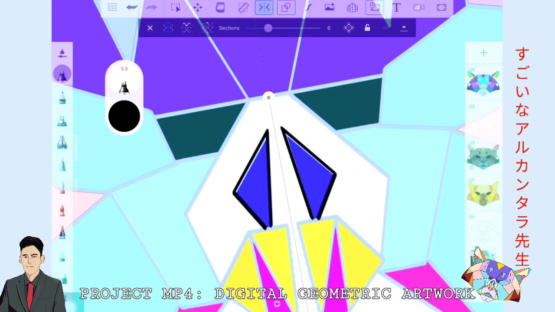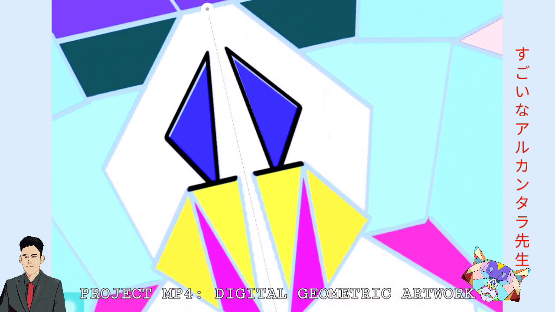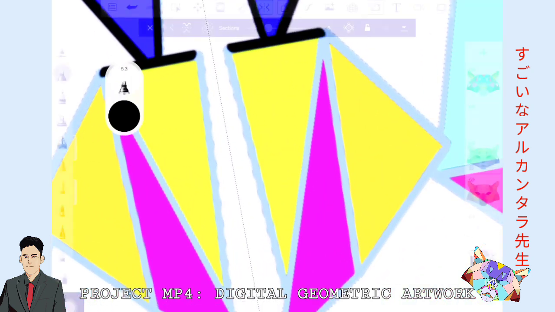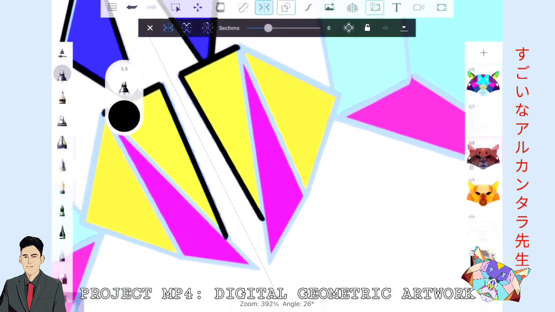So, if you draw a line on the left, it happens on the right. Please take note that the symmetry option, you can move it from left to right, no matter how much you would like it to be moved.